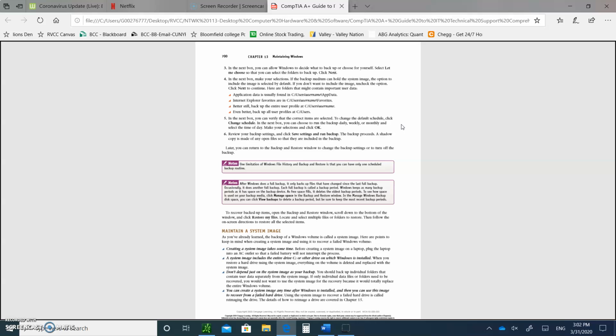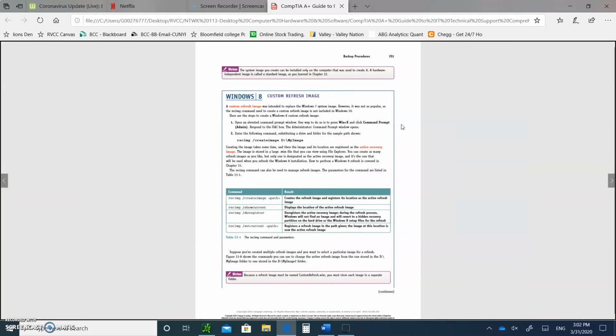All right, so application data is usually located in, where is it located? C:\Users, username, and AppData. And the Internet Explorer favorites and all of that. So you don't have to worry about that.